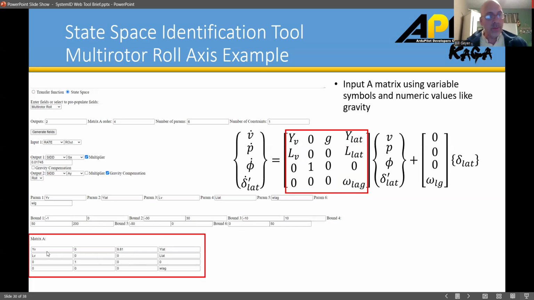And lastly, you'll set up your A matrix using the variables that you've specified above, putting them inside your A matrix. So here's my A matrix for the setup, and that's what it did. It threw the values of the variables into the A matrix here.